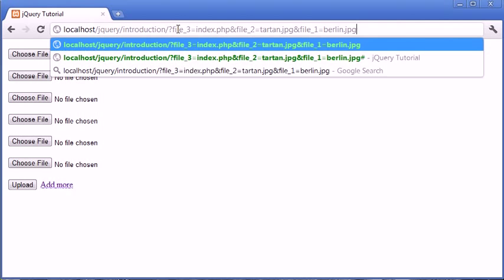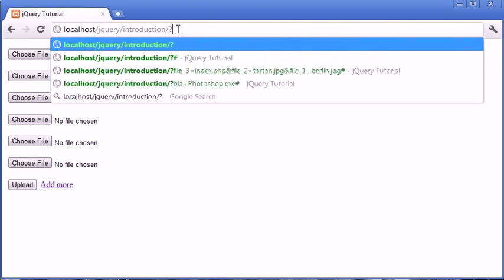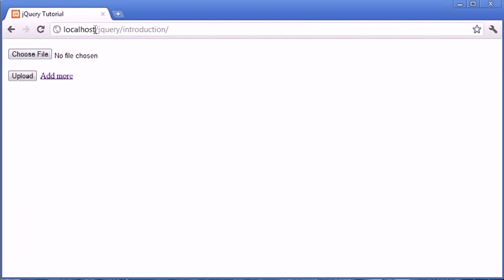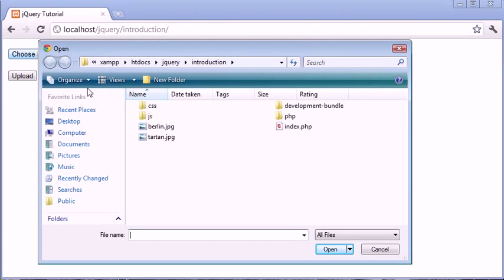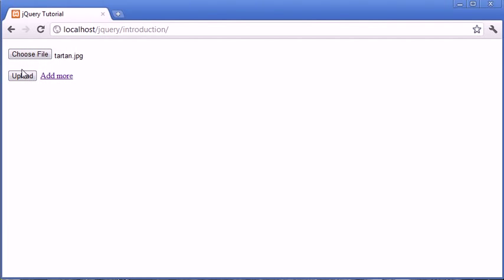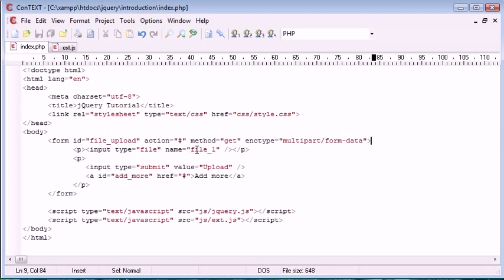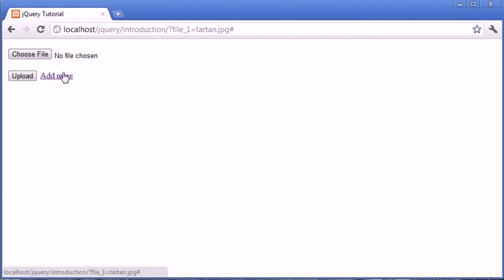Now I'm going to get rid of this at the top. We need to check that it's actually submitting properly. So if, for example, I choose a file here and click upload, we've set the method to get, so we see file underscore 1 equals tartan.jpg. That's not a problem because that's the name that we gave. Now we need to know that the replacement of this number here has actually worked. So let's check that.